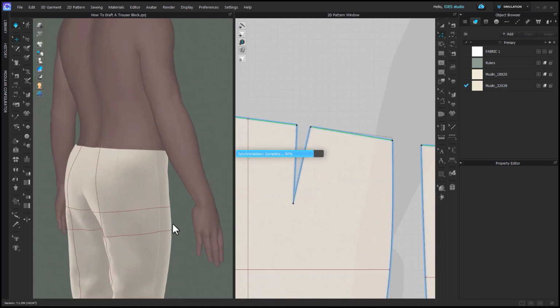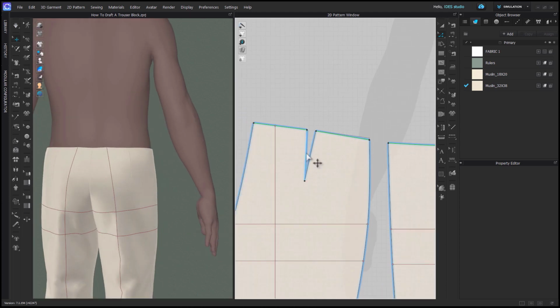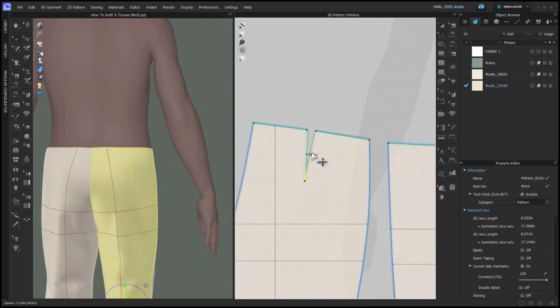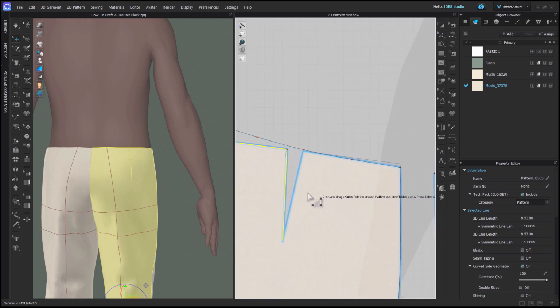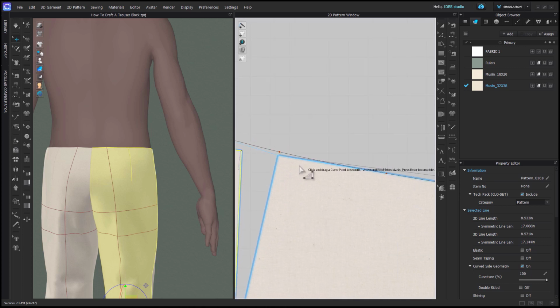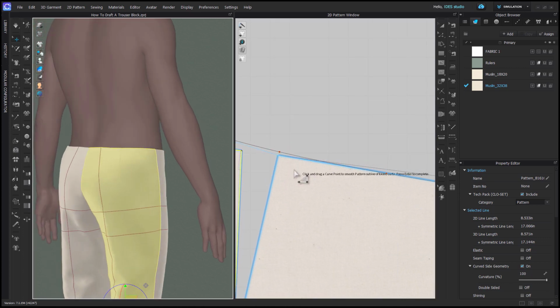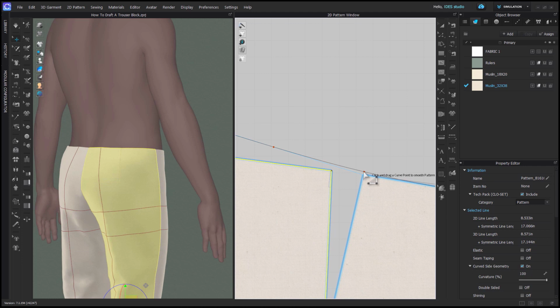Now we need to properly shape the pant around the dart. So with my Edit Pattern tool, I'm going to select both dart legs and right-click on them and choose Shape Dart Cap. The blue line is the current pattern outline, and the black line with red curve points will be your new outline. So you can move the curve points to shape the line, and you just want to fill in this area here a tiny bit where the dart is caving it in.